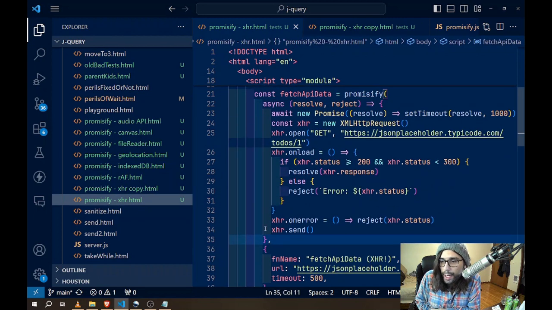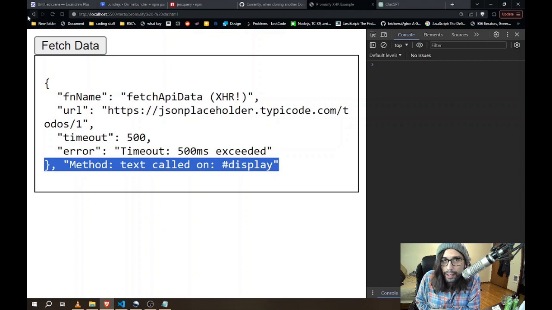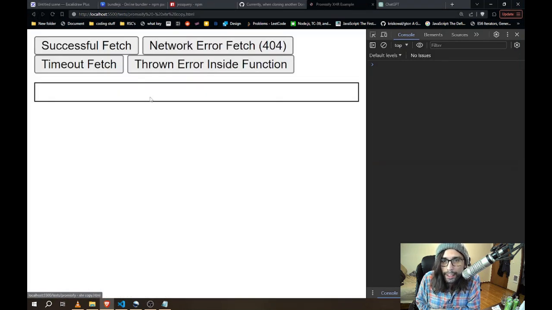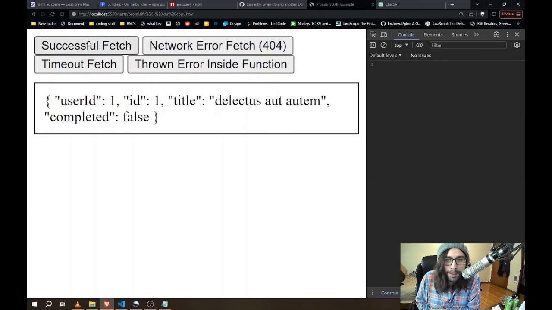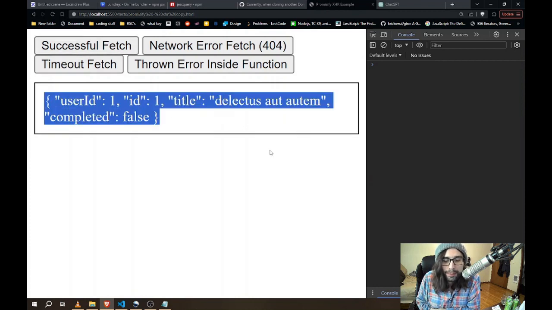And so we can also have the XHR onerror in there. And I've got a bunch more examples showing you how the try catch is caught and everything like that. So we have a successful fetch just so you can see that it works fine. And then over here, we're going to have a network error.